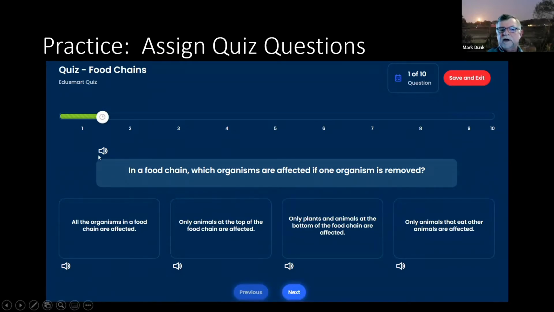And notice we also have the text-to-speech now on the student side as well. So if you choose to assign the quiz or the assessment to the students, they now have this additional accommodation where they can have the question read out loud to them. They can have each answer choice read out loud to them before they come up with the correct answer.